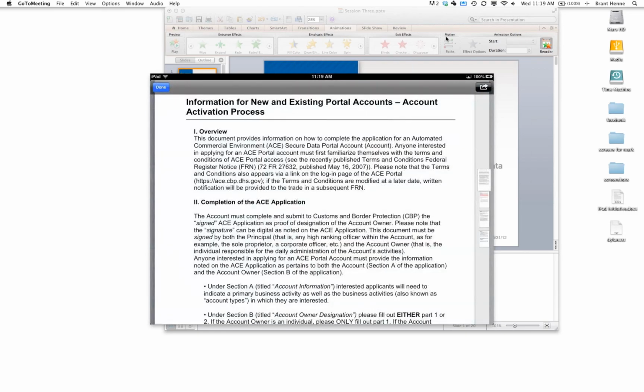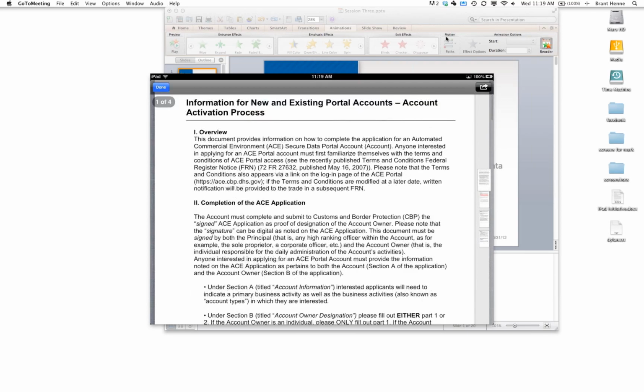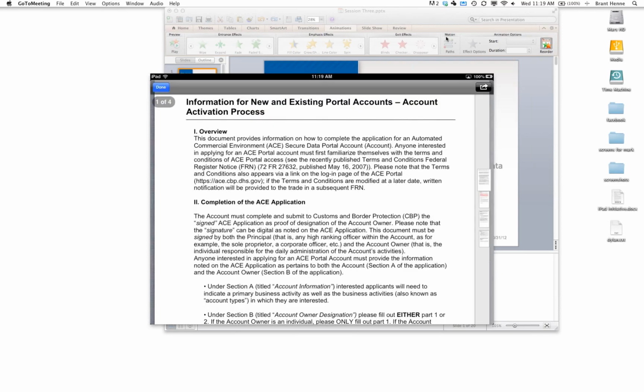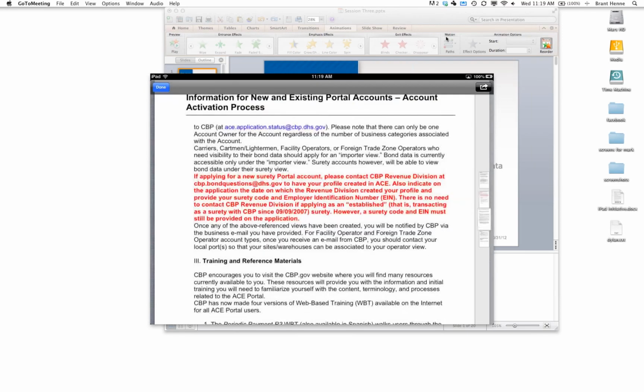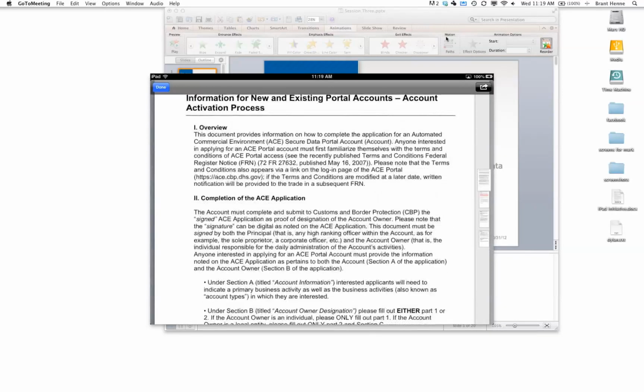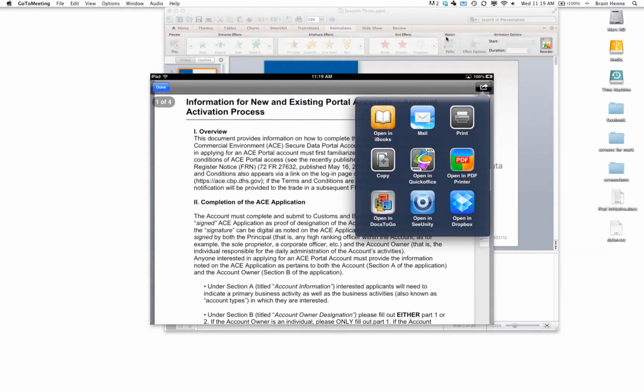We can go into full document view here, and we have the ability to get quick snapshots and navigate quickly through the document, as well as we still have an open-in feature here. You can send it to print if you've got a network printer.